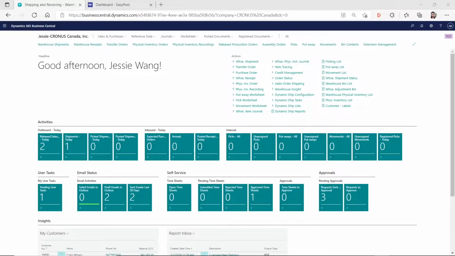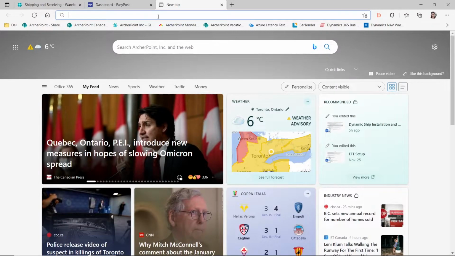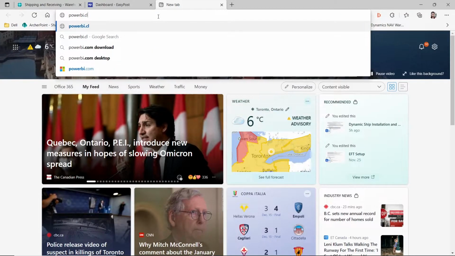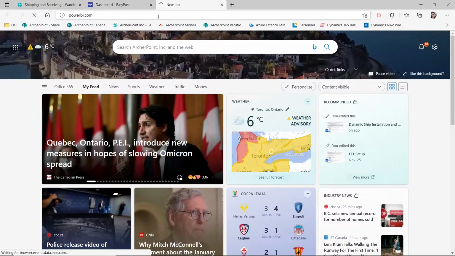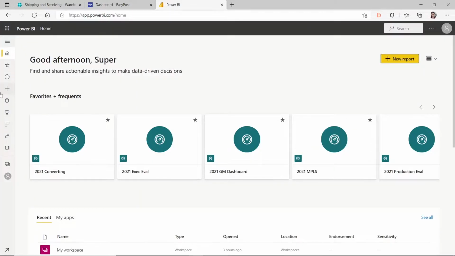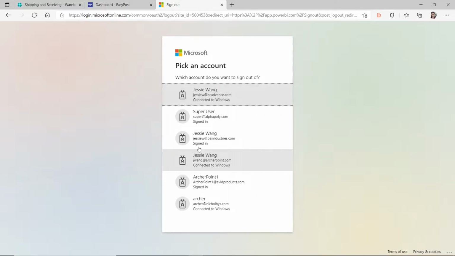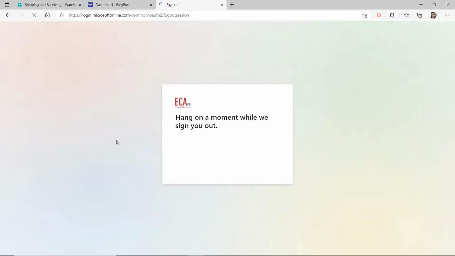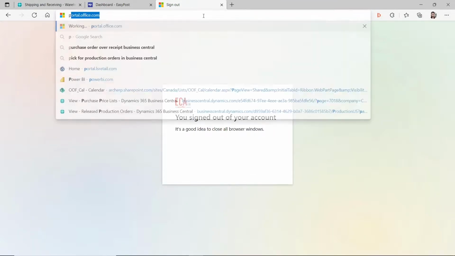A reason to use Dynamic Ship is that it provides a very nice report for that, because some companies are looking for a report which can tell them how many items are packaged and how many items are shipped. So I'm going to my powerbi.com because I already installed that report. It will give you the information you want. You can see the number of items packaged and the number of items shipped.